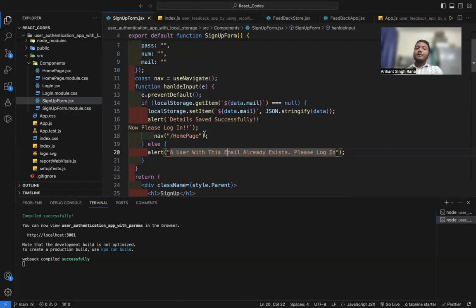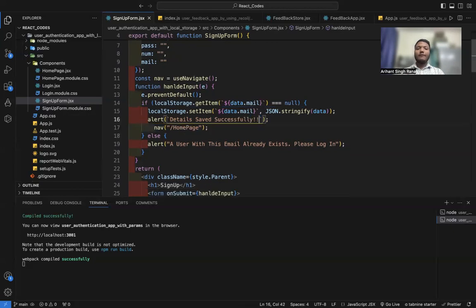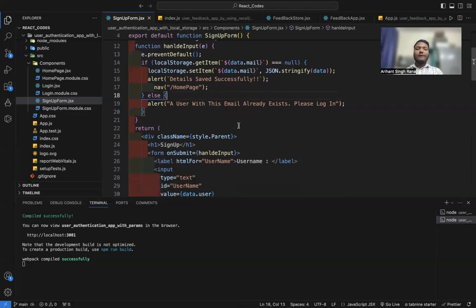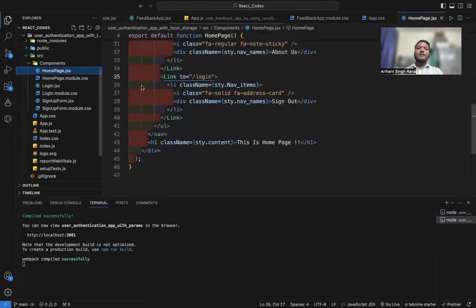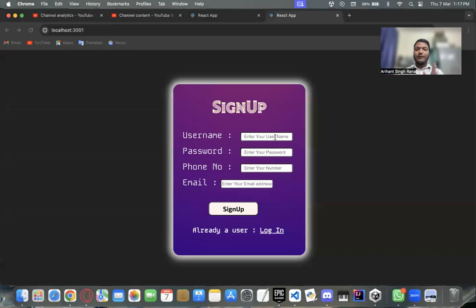So the basic concept over here was that if the user is new, we will store their data. We will prompt the user that their data has been stored. After the storage is done, we would redirect them to the home page, and this is my home page. Now let me show you how it's working.